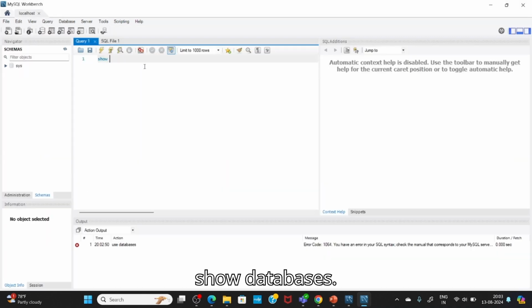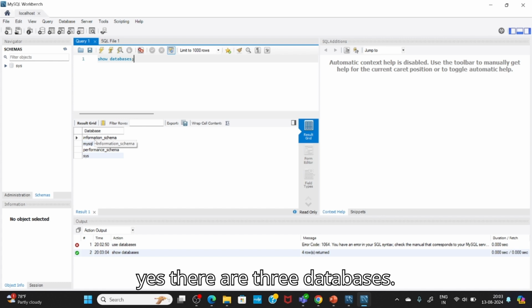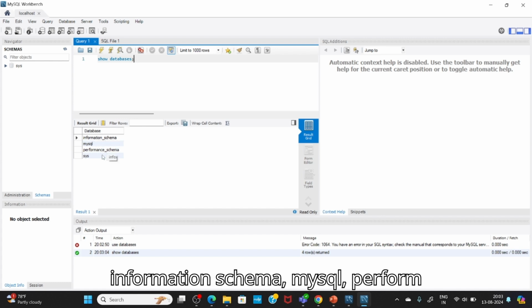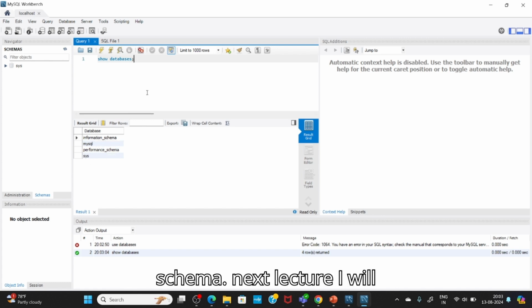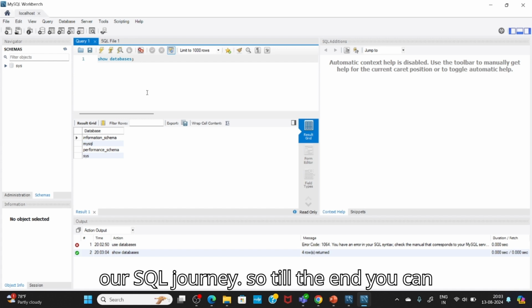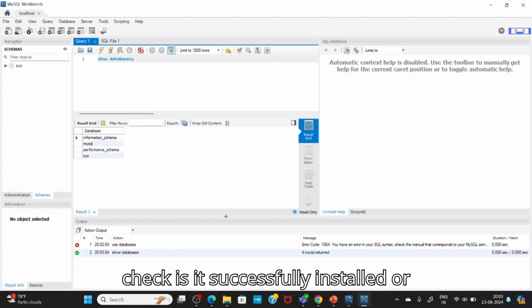Enter. Show databases. Yes, there are three databases: information_schema, mysql, performance_schema. In the next lecture I will show you, I will start our SQL journey. So till the end, you can check whether it is successfully installed or not.